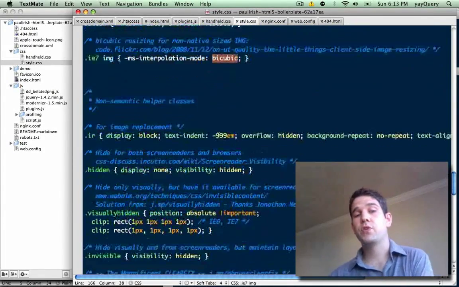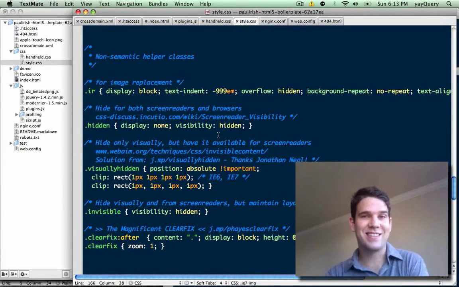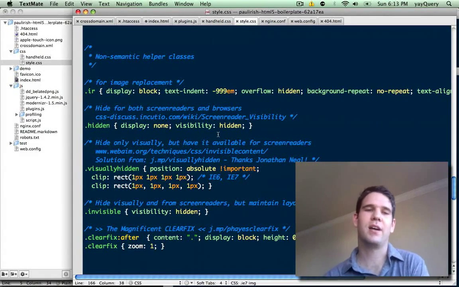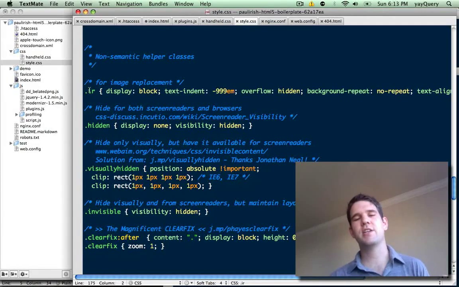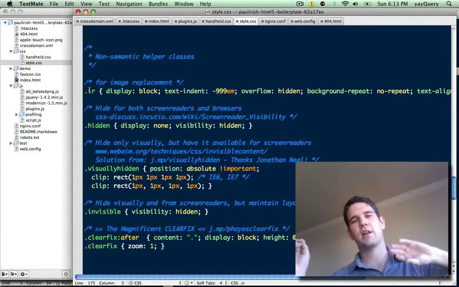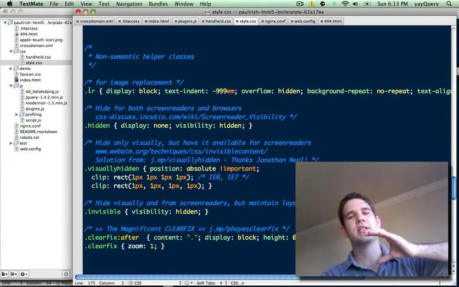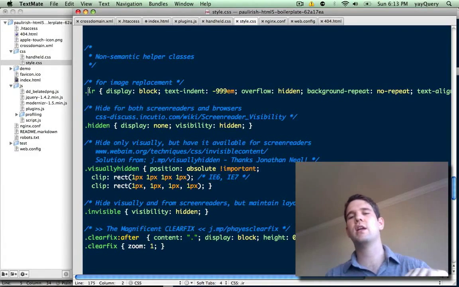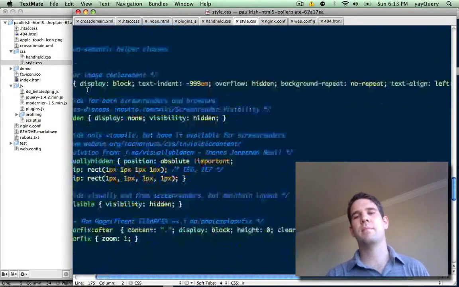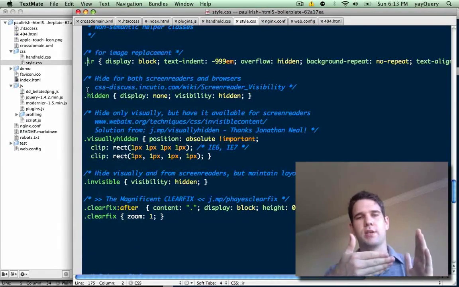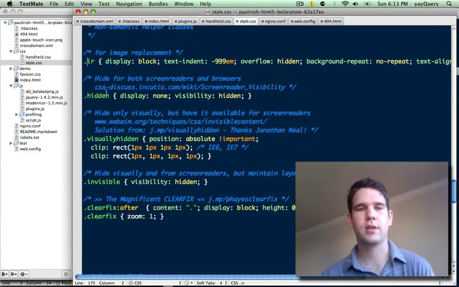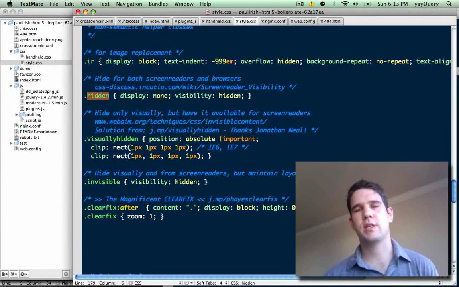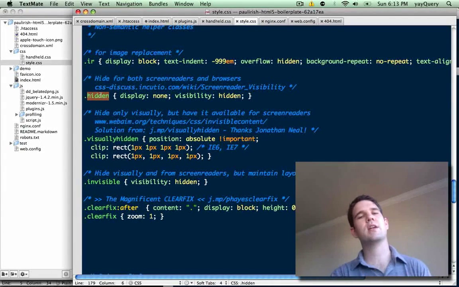After that, we have a few non-semantic helper classes. If you're doing image replacement, you just add the class of IR. It's going to do the things that you normally want to do. It's going to throw the inside text way to the side, overflow hidden, so that the background actually comes through. There's no text. It looks good. Hidden just completely gets rid of it. It's not visible to screen readers. It's not visible to you.